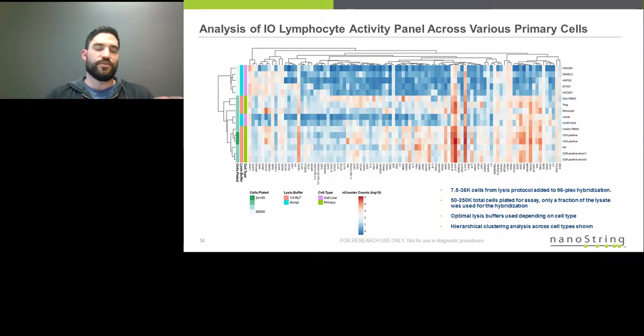And what's nice here is you see all these different combinations. So this kind of summarizes everything I've talked about. It works for different numbers of cells, works for different lysis buffer, different types of cells. And you can see a nice dynamic range of the different counts here. You can see different cell types clustering as you'd expect to the top part.